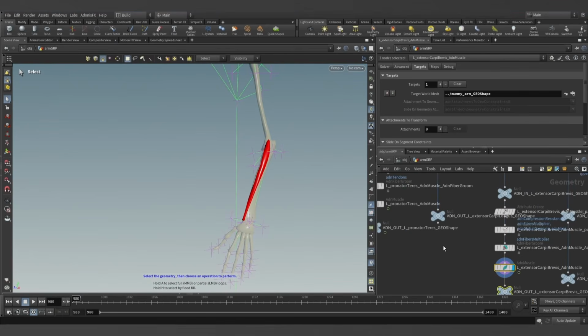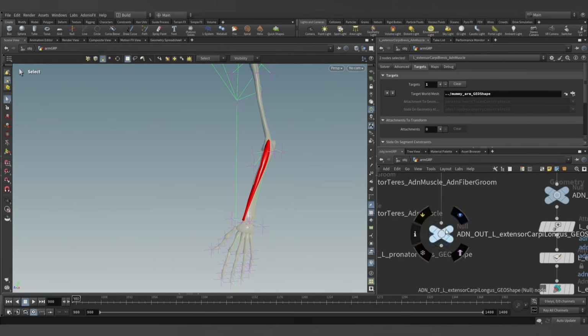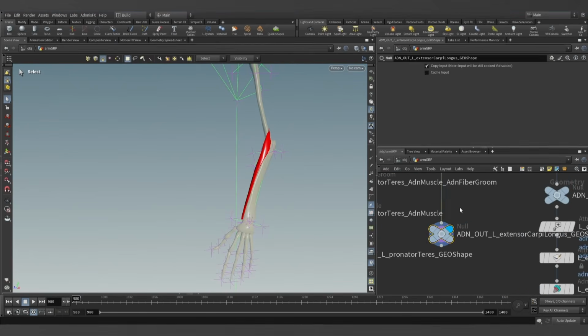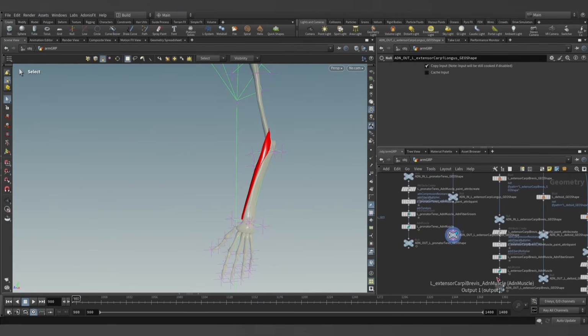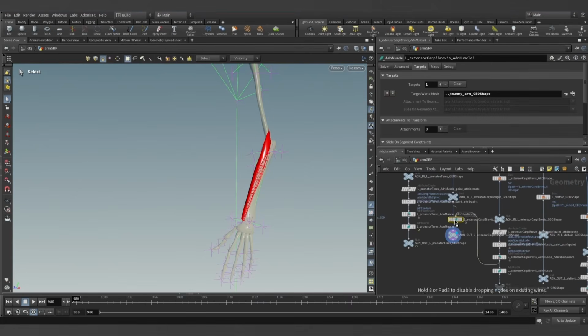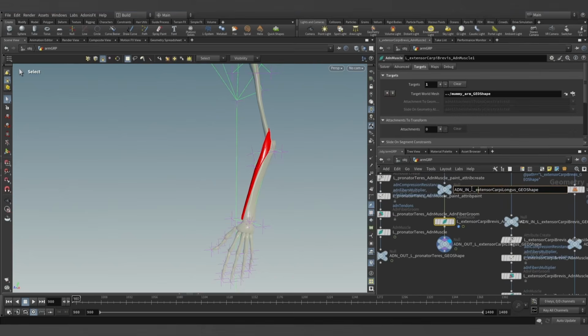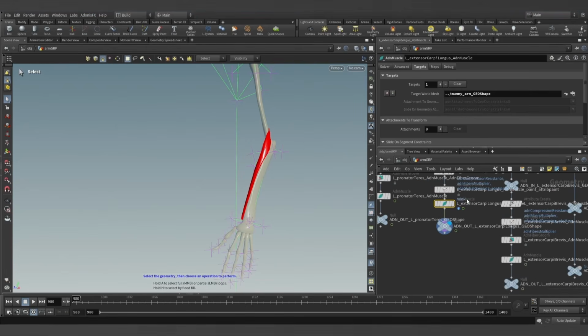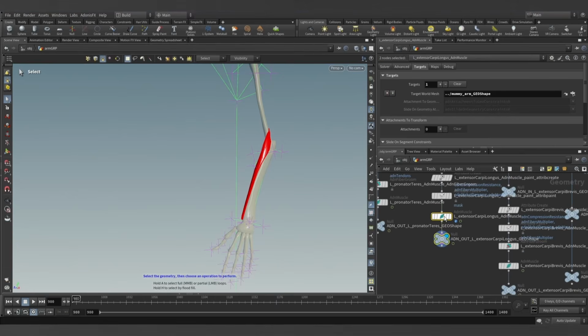So this will be the extensor carpi longus, the next one that we're going to rig. And let's do exactly what we did before. Let me just copy and paste this node right here. So duplicate, because we have the same target. And let me just paste in this name. And now I'm going to make this paintable. So again, a utility to ease the setup.